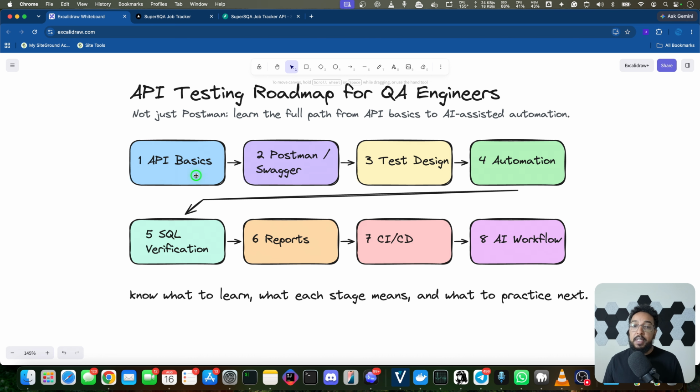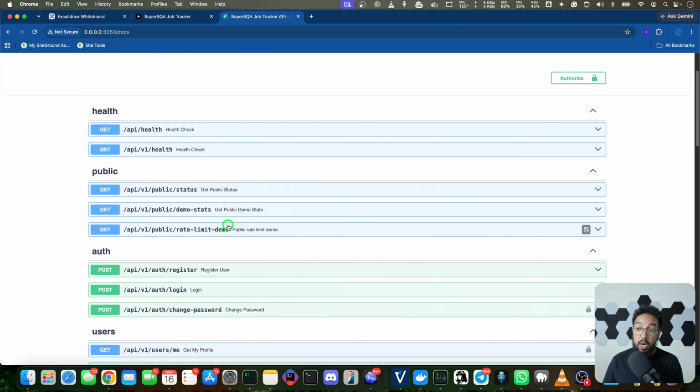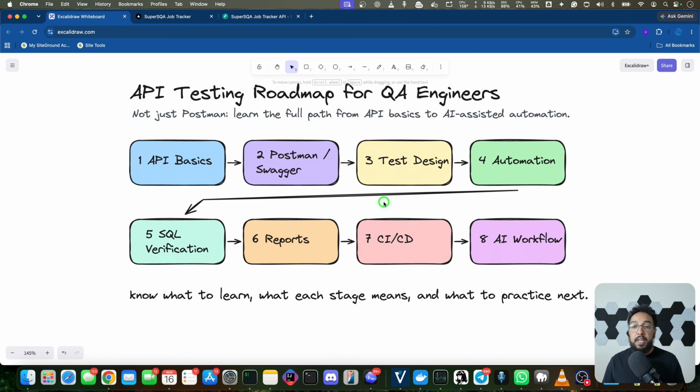So you learn the basics, then Postman comes into the picture. You use Postman or Swagger. This is Swagger here. It's a UI that comes with the API that you can use to make API calls. We're going to use it in a minute. Then you think about test design, how to design your tests. Then how do you automate this to make it repeatable. Then you think about SQL. SQL is another skill set you're going to need for database verification. I'll explain why we need that.